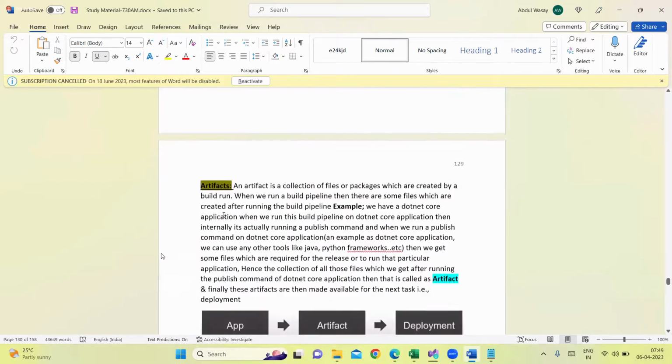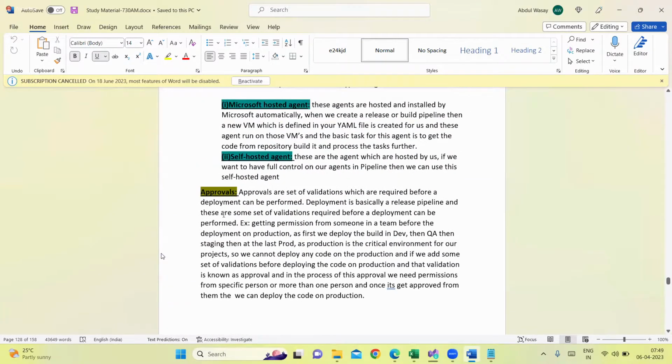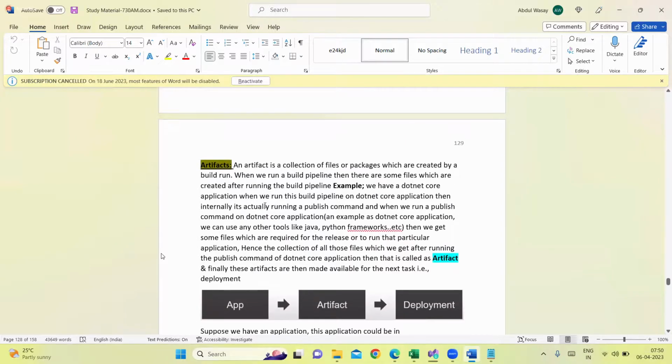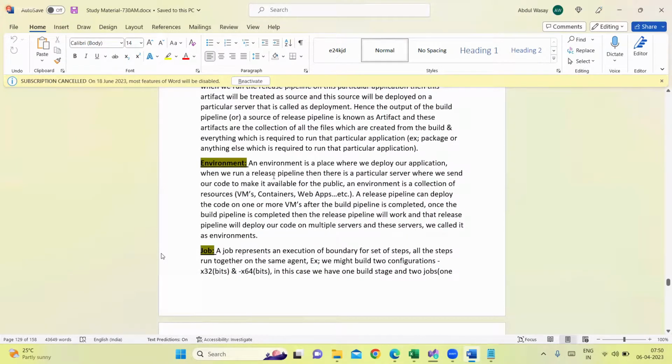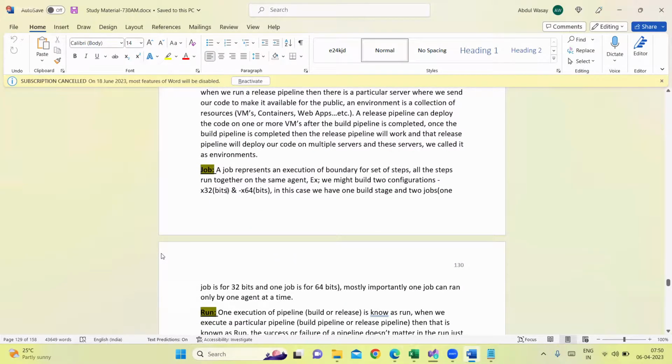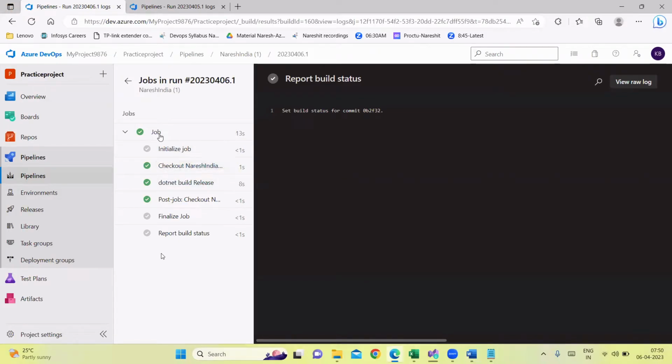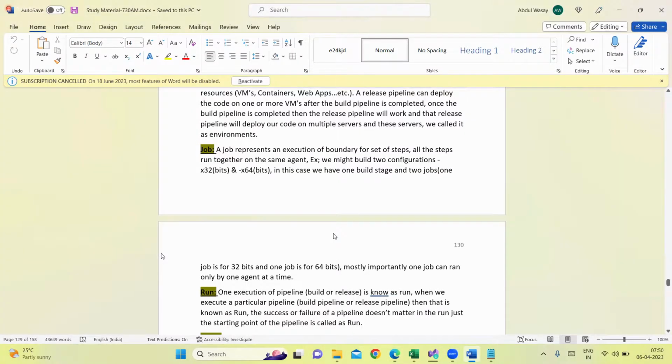Guys, please read this theoretical information. This is all theory that I'm giving here. I have explained these stages also: approvals, artifacts, environments where we are deploying our project, in which environment like dev, QA, prod, etc. Jobs: the agent is designing the job steps which get executed. See, these are the job steps. Now, guys, see, this is the job, and these are the multiple steps we have in our job. This is all designed by the Microsoft hosted agent, as we have used a Microsoft hosted agent only.